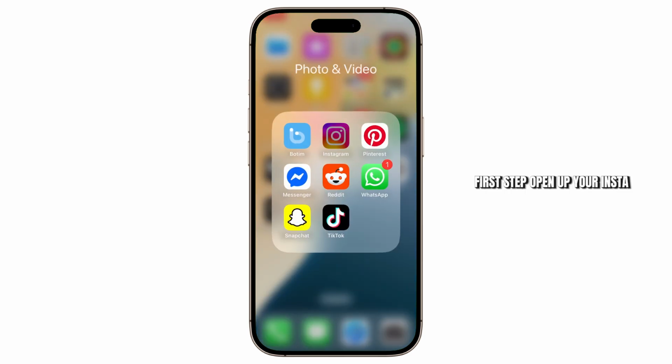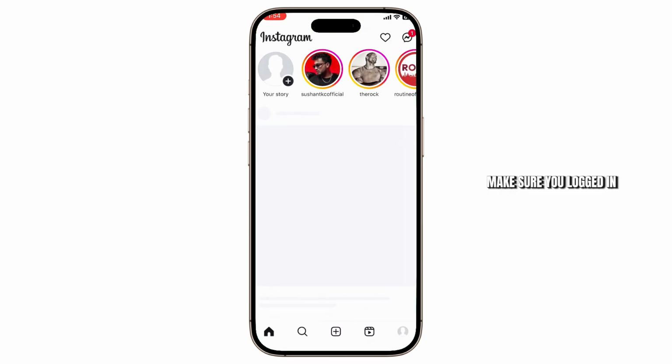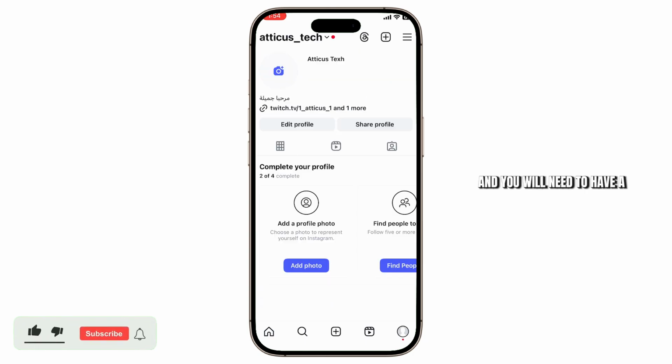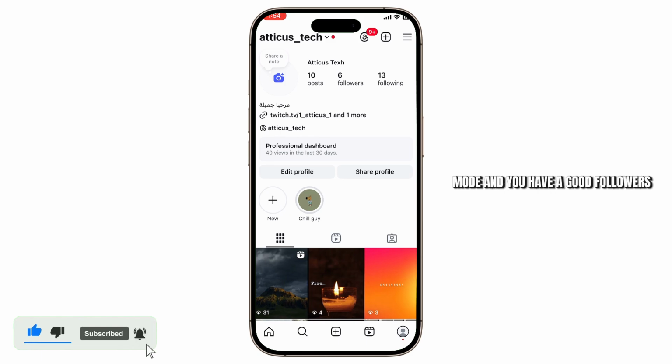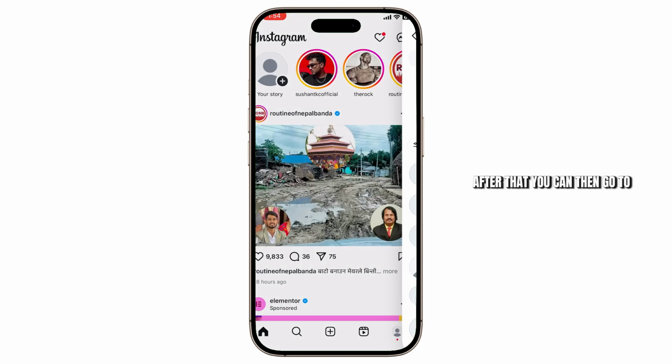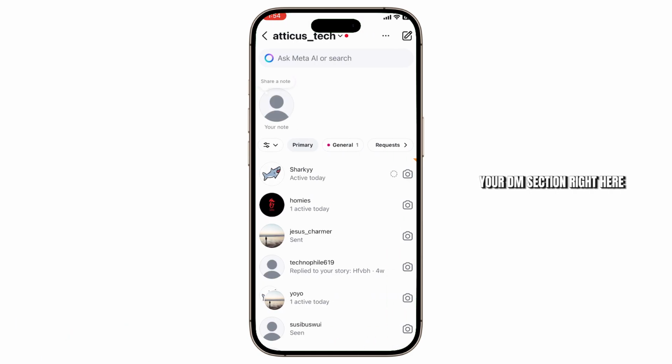First step, open up your Insta. Make sure you're logged in to your profile, and you'll need to have a certain number of followers. So make sure you're on professional mode and you have a good number of followers. After that, you can then go to your DM section right here. Then tap on the compose option on the top right corner.